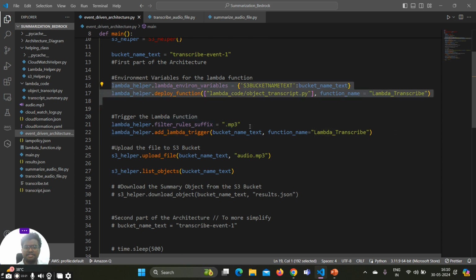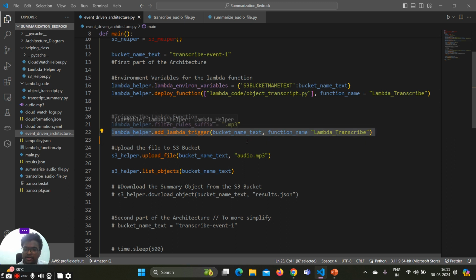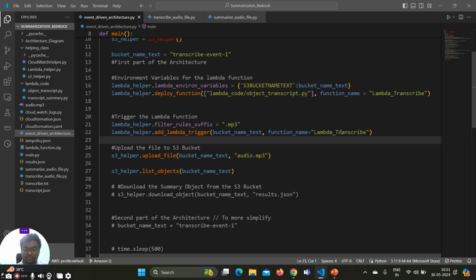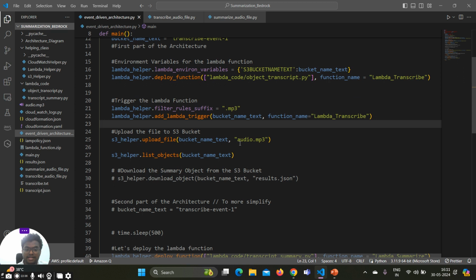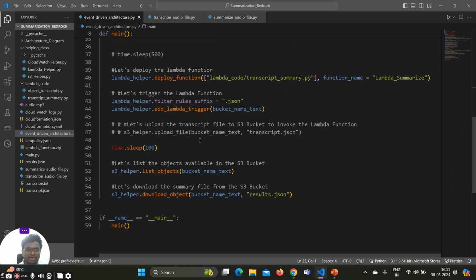For this lambda function, the suffix is going to be .mp3, and once it is done, I'm going to add a lambda trigger for this bucket name. The input trigger is going to be the bucket name. Once it is done, I'm going to upload the lambda and check this one. It takes some time, but Transcribe doesn't take much time.